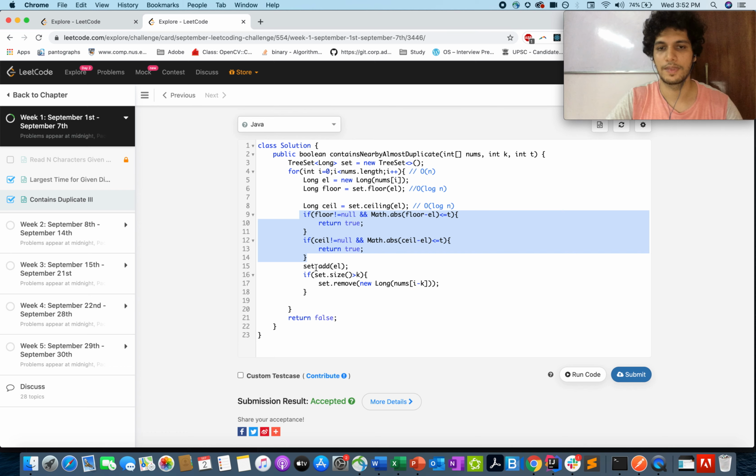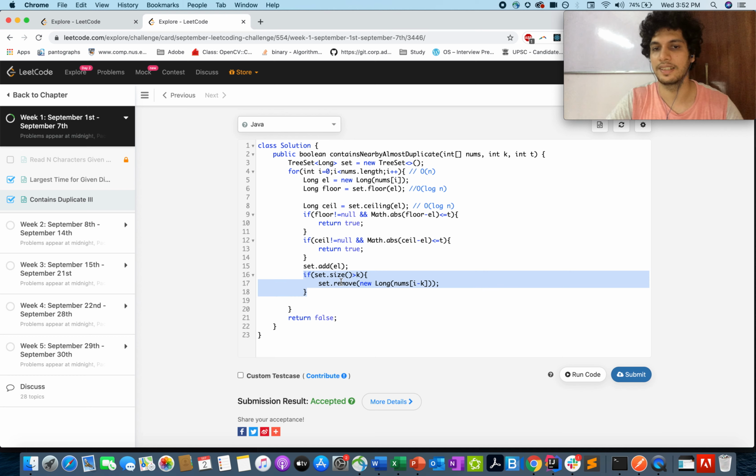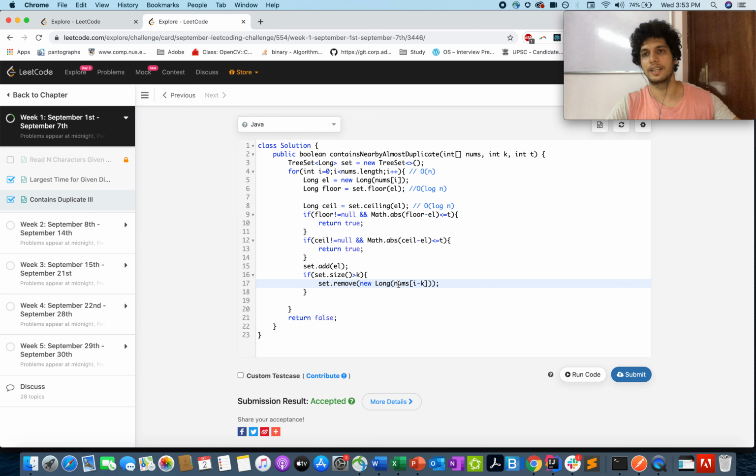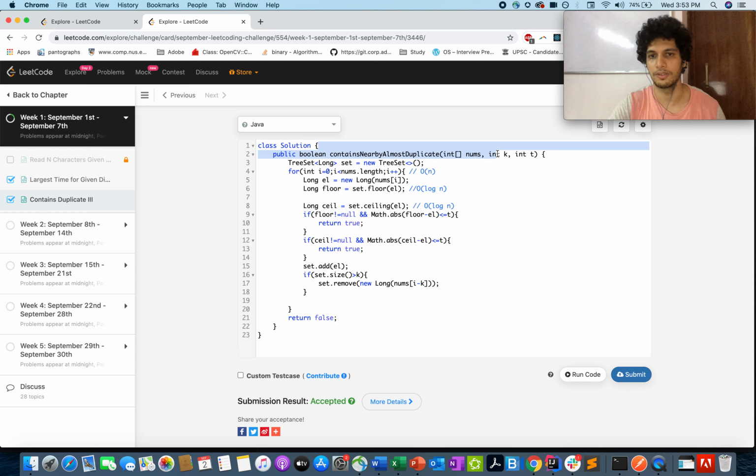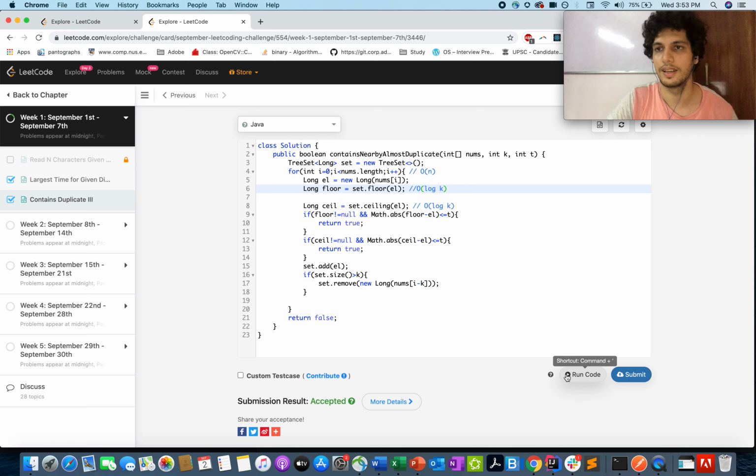That's great. You simply added it into your tree set, and if the size exceeds k, that means you're going out of range. You remove the element that was added i minus k times back, because that is out of the window. That was due to the k constraint that we have to take care of. The total time complexity becomes n log k, because the size of the tree set is always k. Thanks for watching the video.